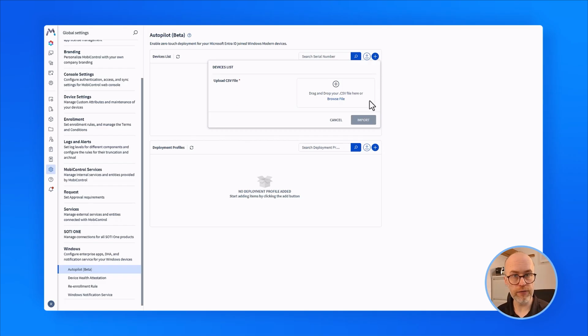Now this CSV file will contain all of the hardware parameters that are required for the devices, and commonly these will be supplied by the device reseller. Tens, hundreds, thousands of hardware IDs can be supplied within one CSV file, uploaded into SOTI MobiControl so those devices can be provisioned really quickly. In my case, I'm using a test device, so I'll need to manually reset it and capture the hardware information.